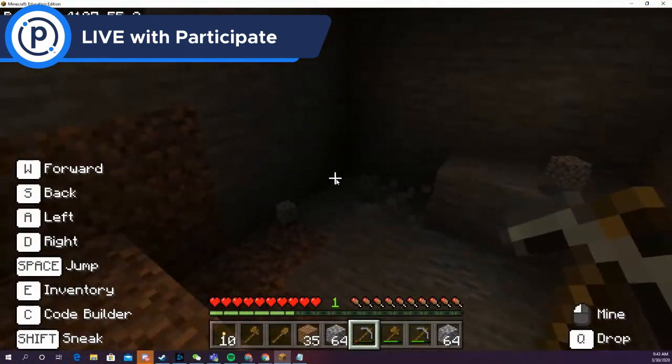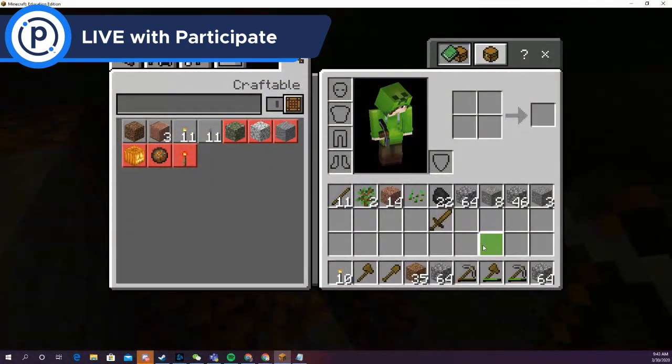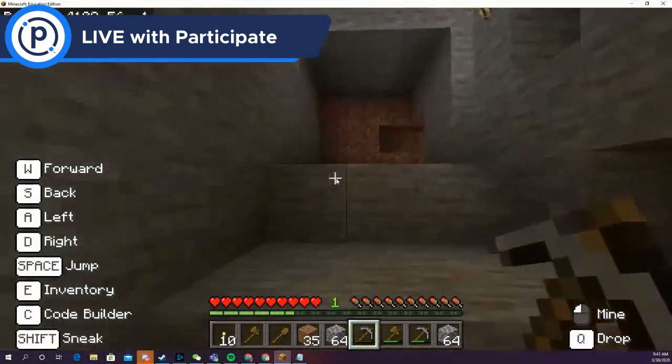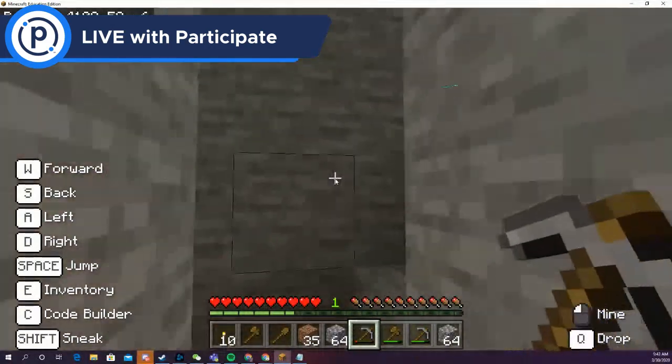Now I'll show you also, I'm going to go back up to where I think I might have shown, but I'm going to show you how to smelt some resources.